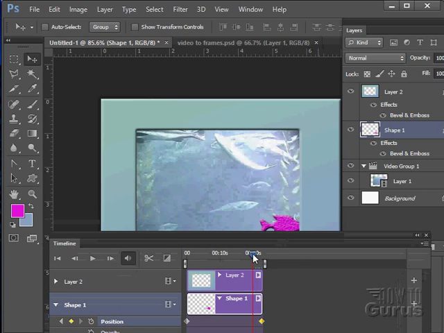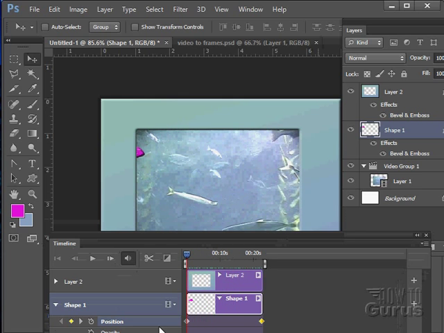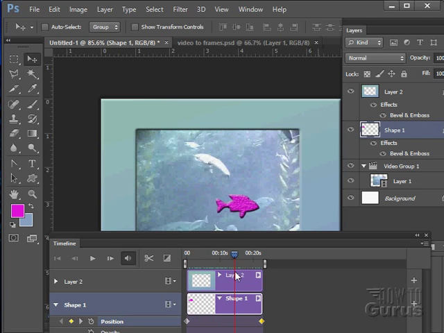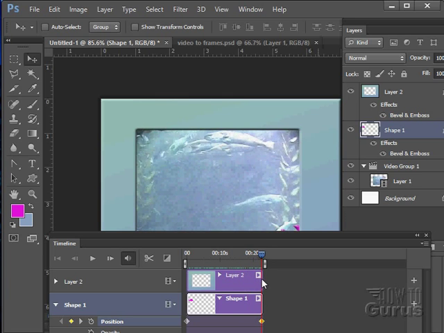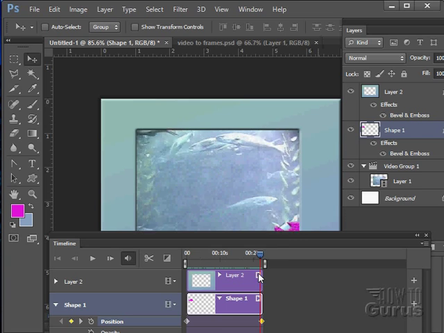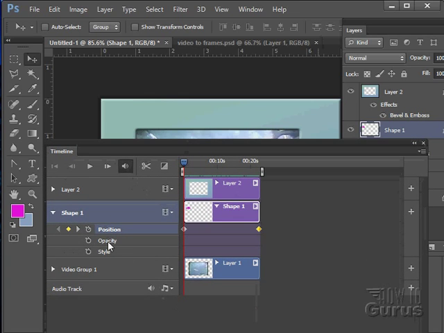Now if I pull the playhead back, you can see what Photoshop does is it takes this from the first keyframe that we did and then it moves that fish down to that second keyframe position. So we've just made an animation in here on the timeline by using the position and these position keyframes. We can do the same thing with the opacity. We can fade a picture in and out if you want to. Let's take a look at that next.